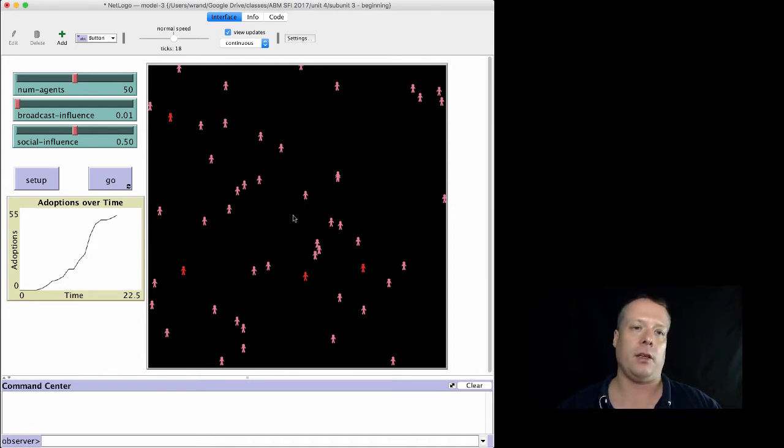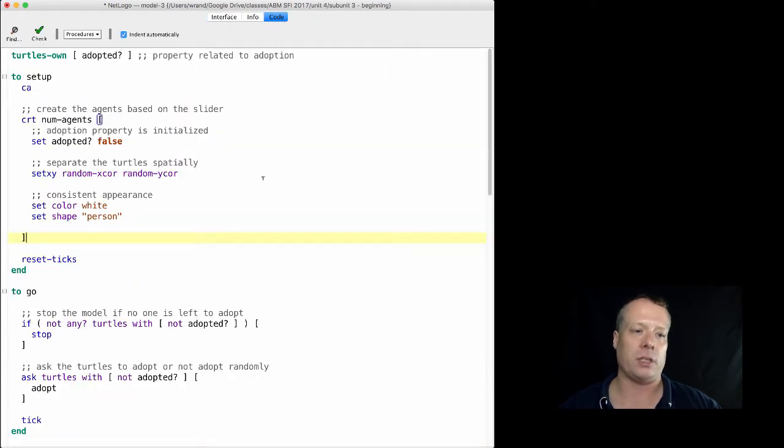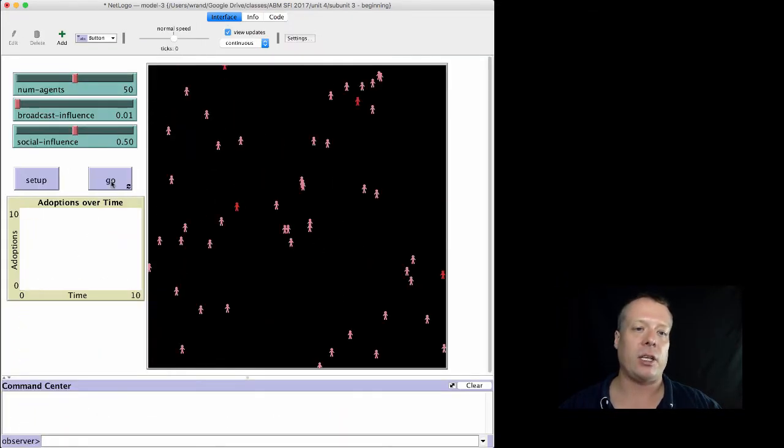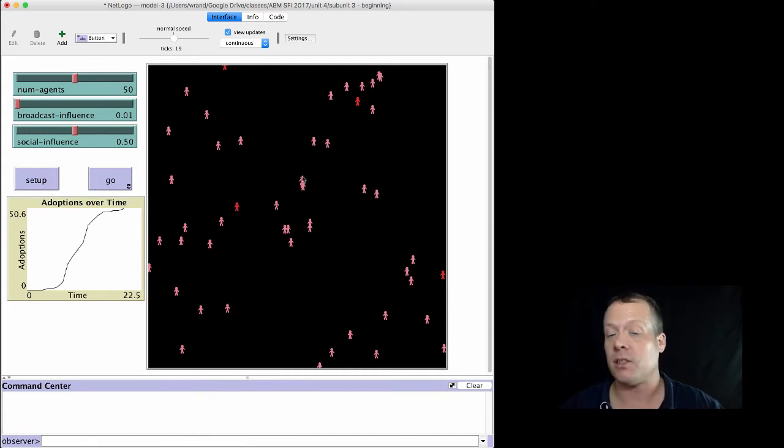Right now, if you look at the model, just to refresh your memory, it's basically just adopting based upon the overall pattern of adoption. That's not a very agent-based model way of doing things. We usually like to avoid global information, right? But the other thing is, in reality, people don't actually look at all the people who've adopted and make a decision.